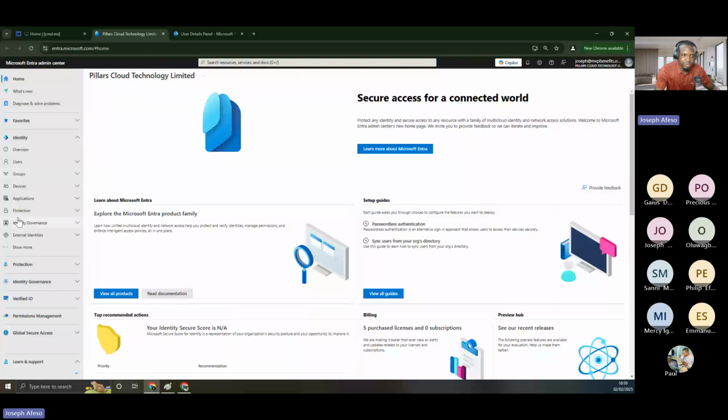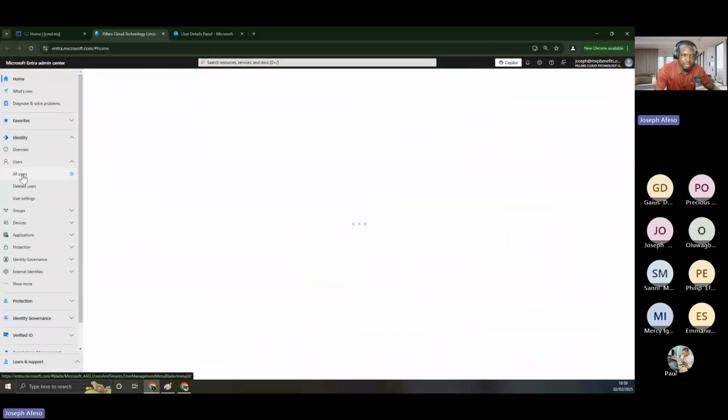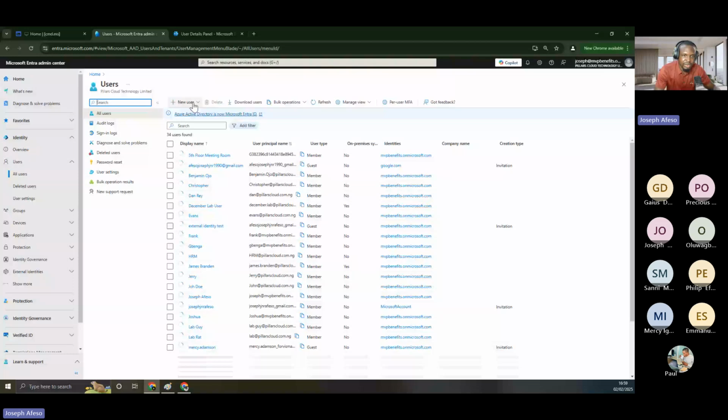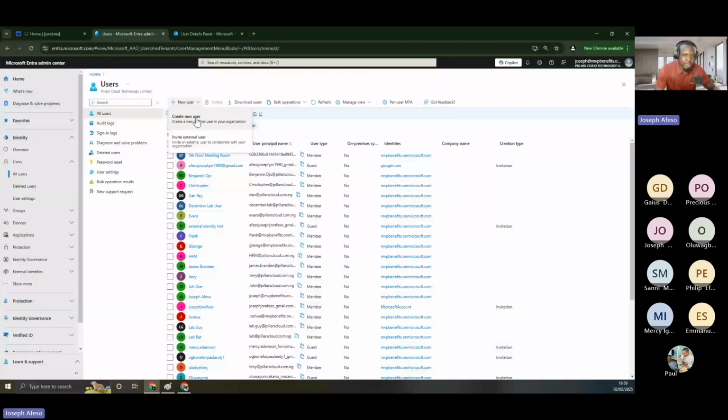So what you can do also is to come to users, and when you drop this, you can go to all users. Down in all users, you have options here to add a user. So the user is resuming. What you're going to do is click on this and then click on the first option here, the invite external user. We'll deal with this later.